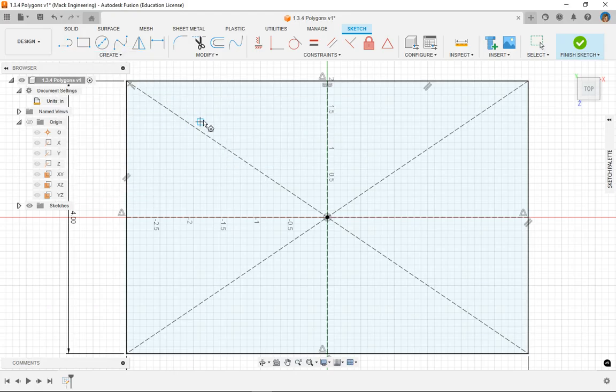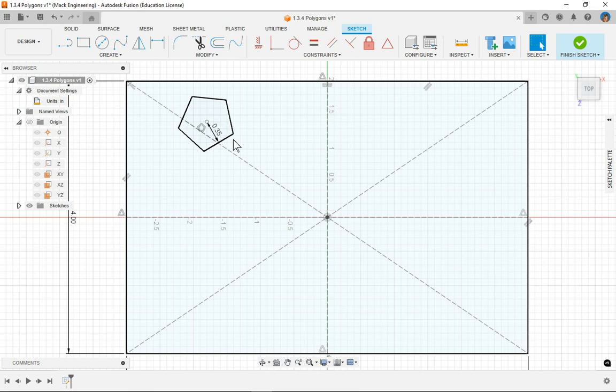Now, anywhere up here in this left area, you can just click and start dragging. We want the dimension to be 0.35. Then we're going to hit Tab. And this is a pentagon, so we're going to do 5 sides. And then you can click Enter. And there is our first polygon. It's a circumscribed polygon.